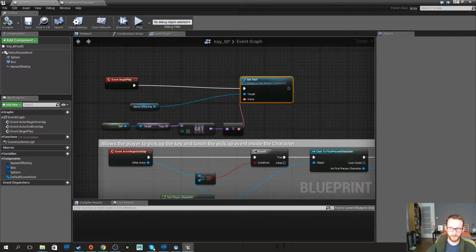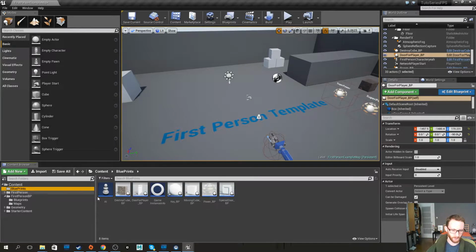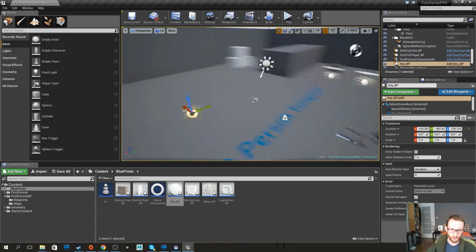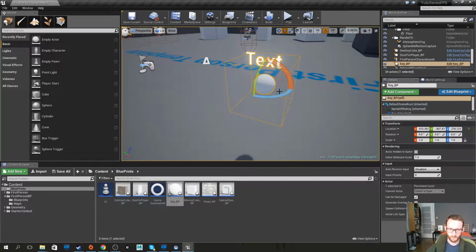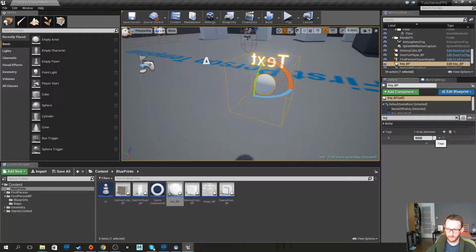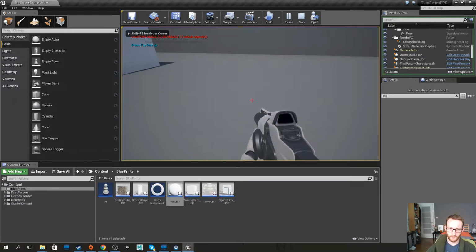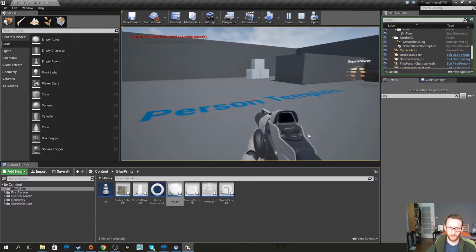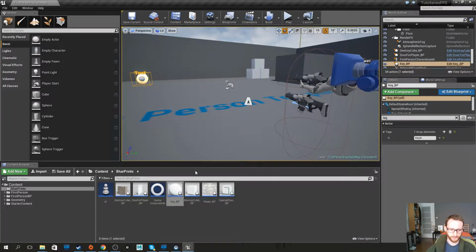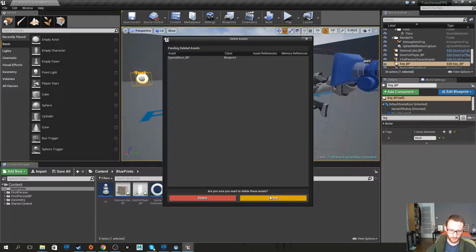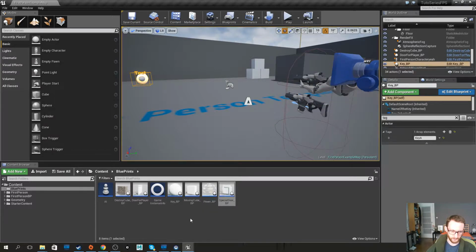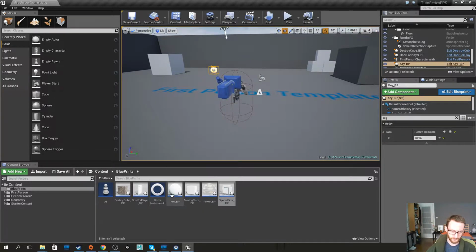So now that we have this, we can already try. So we have our key here and say the tag, and we can say key A. And if we play, we have key A, press F to pick up, and I pick up the key. So this is working well. Now we need to create the door, which I'm doing for another tutorial, so I'm just going to leave it.